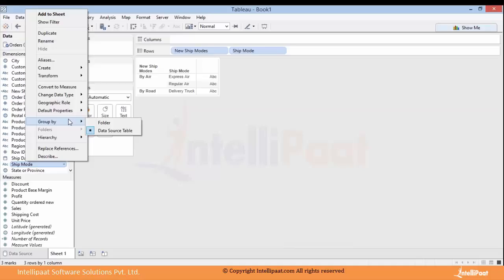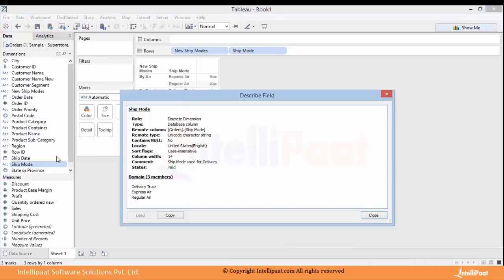Then we have group by, so it is grouped by data source table. If you want to create a hierarchy, we can do it by clicking create hierarchy. It will open the hierarchy window where we can define what hierarchy we want. And we have the describe option, which gives more information about this particular field.